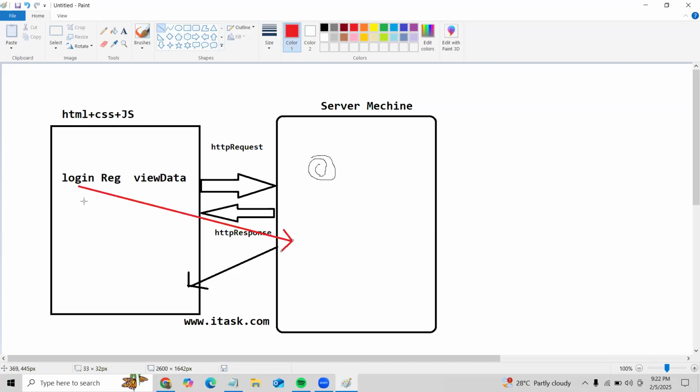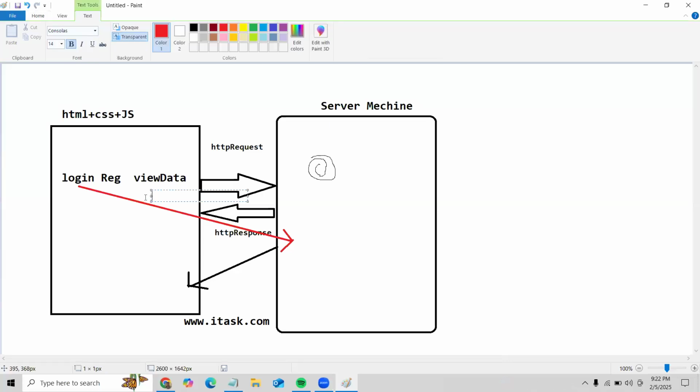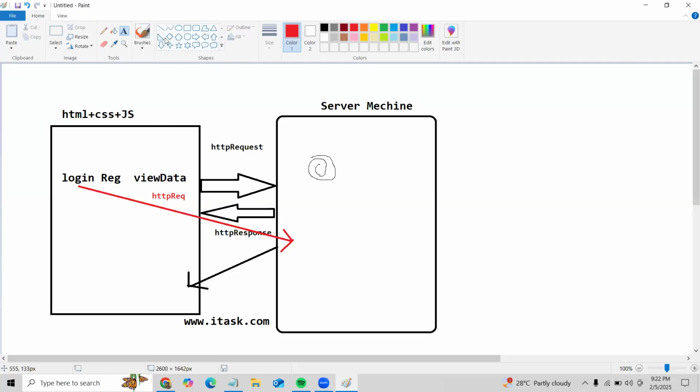Sir, once I click login, here again we are sending an HTTP request. This time the server will take that request and process it. Processing means our login page is loaded from the server, and the server gives back a response to the browser. Observe one point: every time our request goes to the server, the server loads and gives back a response to our web page.